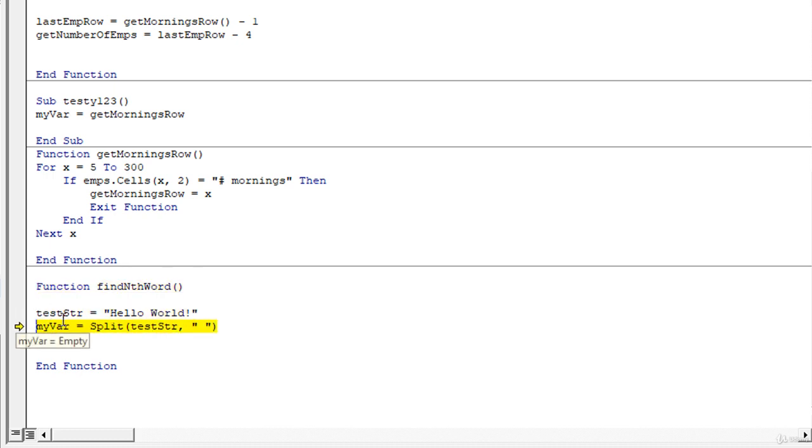So we know that test str, if we hover over it, equals hello world, right? But we want to split this up into two different chunks. The first chunk will say hello with no spaces next to it. And the second chunk will have no space at the beginning, but it will merely say world exclamation mark. Now the reason the space goes away is because whatever the delimiter is, whether it's a comma or a pipe or whatever, it's going to go away, including this space bar.